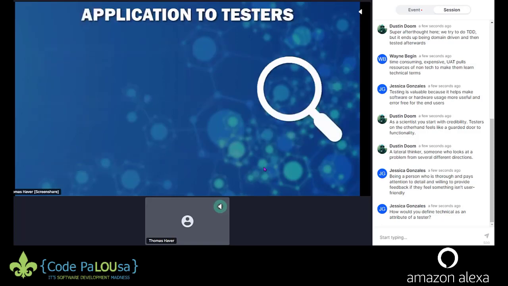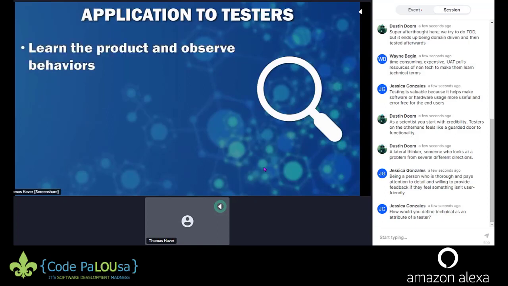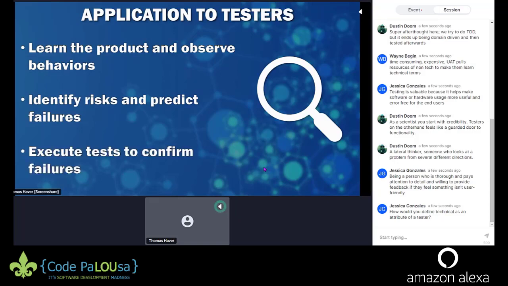So this is a process that's very similar to what we should apply as testers. We learn the product and observe the behaviors. We identify the risks and predict where failures can occur. That's where we create our test coverage. And we execute the test to confirm the failures. In this case, the principles that you would follow for the scientific method are very similar to those that you would follow for testing.